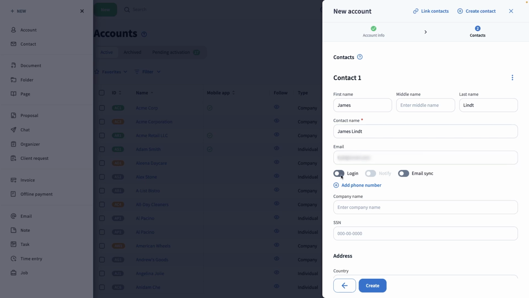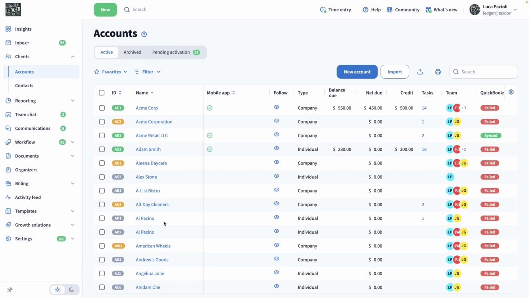While you can send invitations during the import process, we recommend waiting until all client information is correct and your workflows are properly configured. To check if your clients have portal access, look at the colored icon in the ID column of your account list.